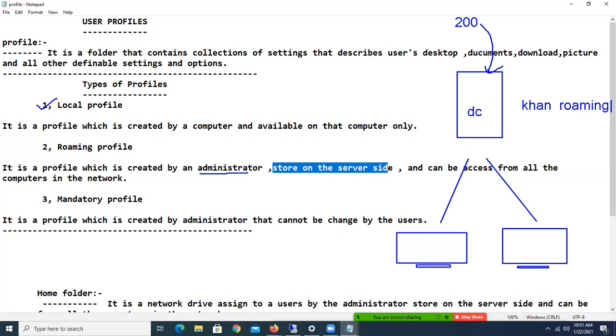How to give roaming manually, practically I'll show you. But imagine, suppose Khan, I have given a roaming profile. So what will happen here? When Khan logs into PC1, why? Because he's an employee, somewhere he's going to log in. So on PC1, now Khan is going to log in. Once he logs in, he's having what? Roaming profile, because I have already given roaming from the server.